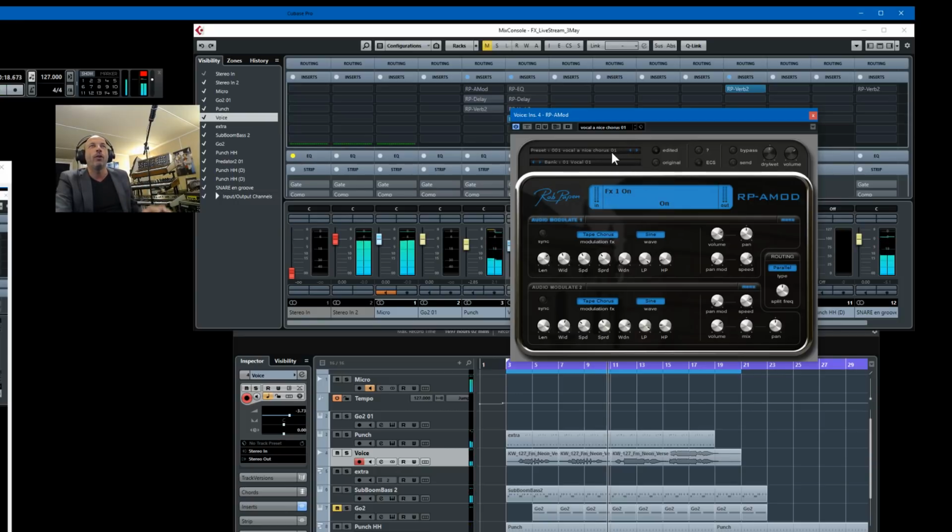Now this is a chorus, which is nice on the vocals. Makes it fuller. So bypass now without, and now is the chorus. So RP-Amod, totally top notch, a great plugin for free for anybody who has a Rob Papen product. Check it out, it's really very nice. Okay, let's go to the next one.